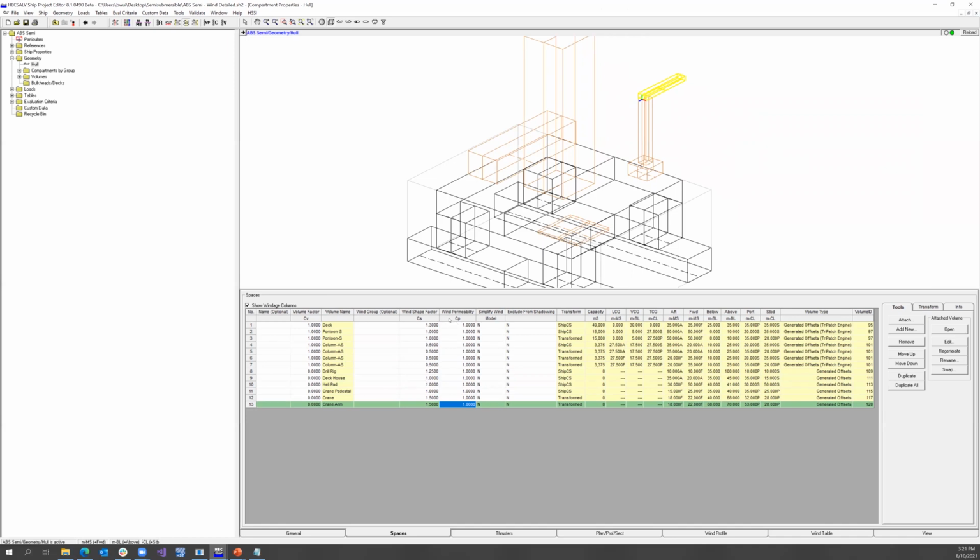And same idea for any other objects. If we have maybe a grating where it's not completely solid and wind is able to pass through, we can adjust this wind permeability multiplier to reflect those differences. And it should be noted that this idea of permeability here for wind is different from the compartment permeability that you may be used to from, say, damage conditions or for different flooding scenarios. So this should be defined separately from those compartment permeabilities.